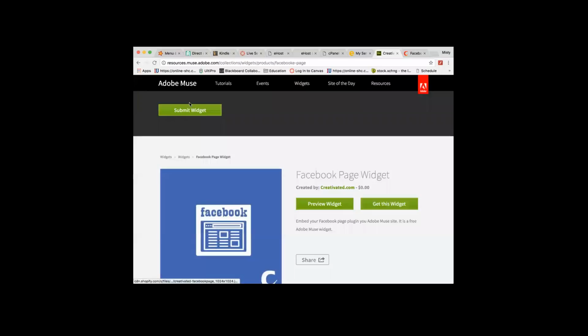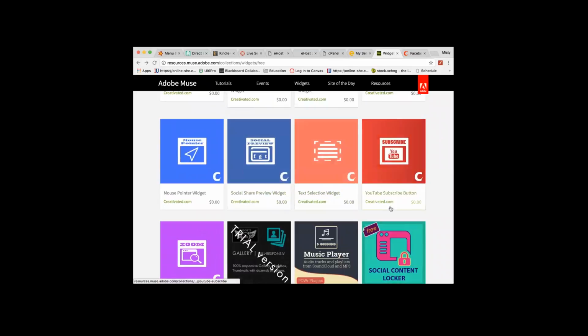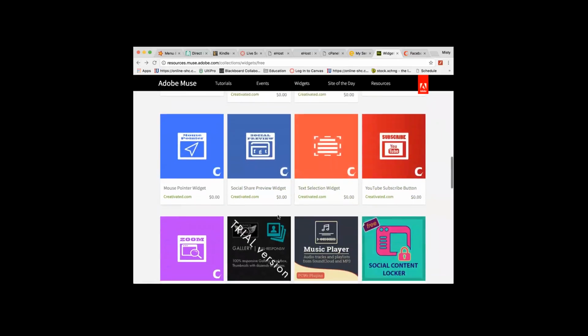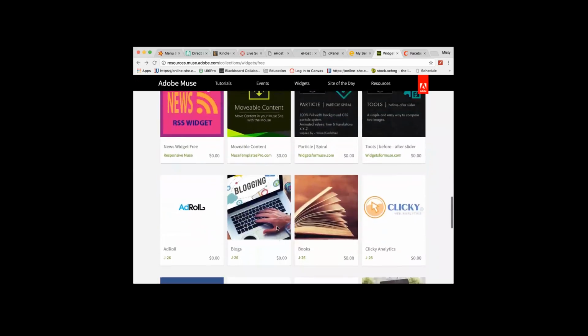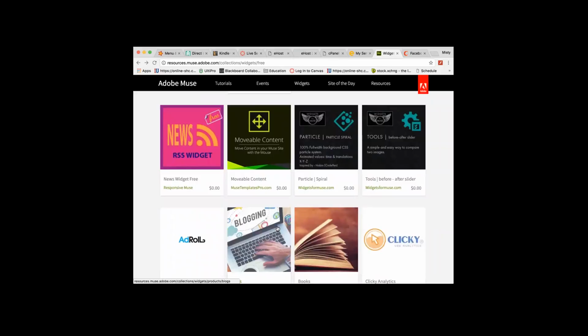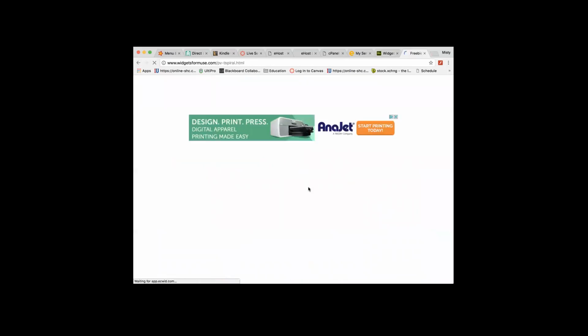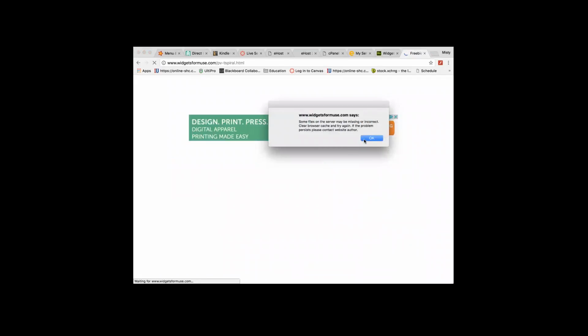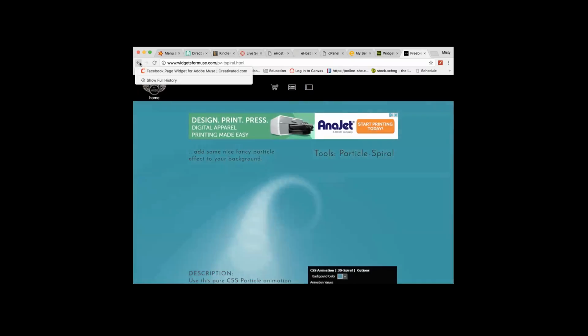So while we're waiting on that, let's see what else we have. Social share, YouTube subscriber button, a zoom transition widget, which will allow them to zoom into different things, music player, news, movable content, particle spiral. Let's see what this is. And it has a little bit of animation. That's pretty cool. That could come in handy in certain cases.